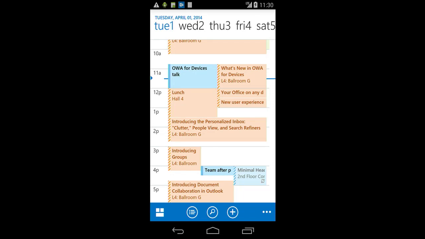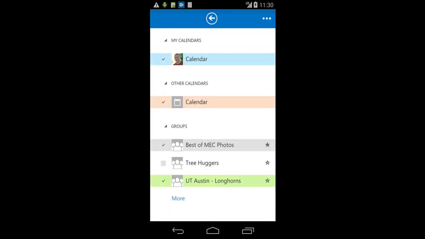So I'm going to go down to the bottom, this command on the left, which is basically going to give me the same set of calendar folders that I would see in a browser. And you can see, in this case, Greg has selected multiple calendars that he cares about. He's got a couple of groups there at the bottom, the Best of Mech and the Longhorns group that I was demoing in the last session. That orange calendar that says calendar is actually his Mech schedule that he's imported and subscribed to in Exchange. So he can see all of these calendars together.